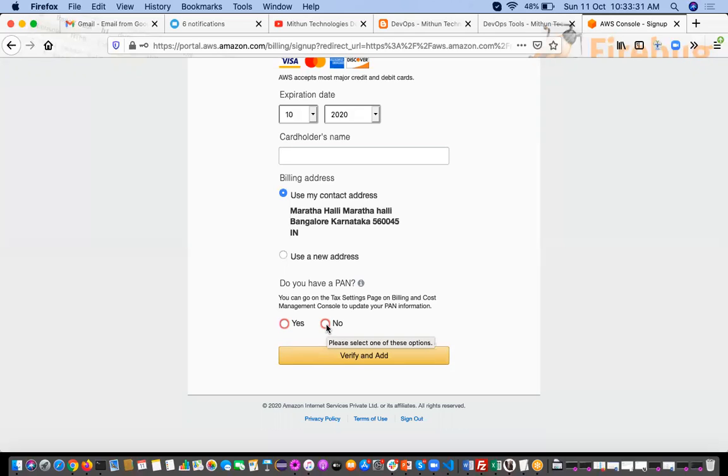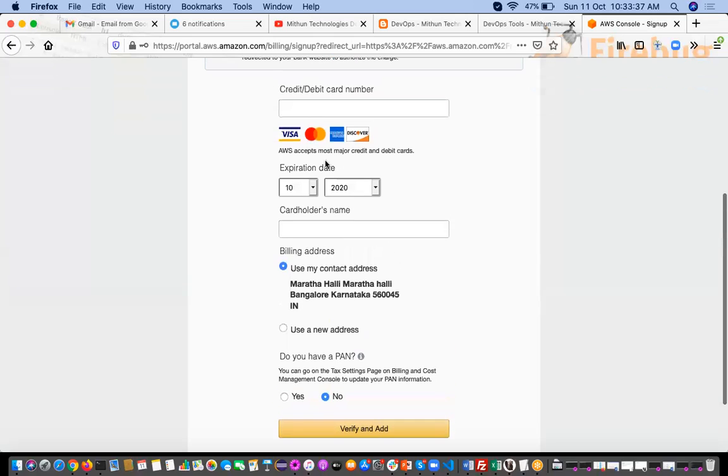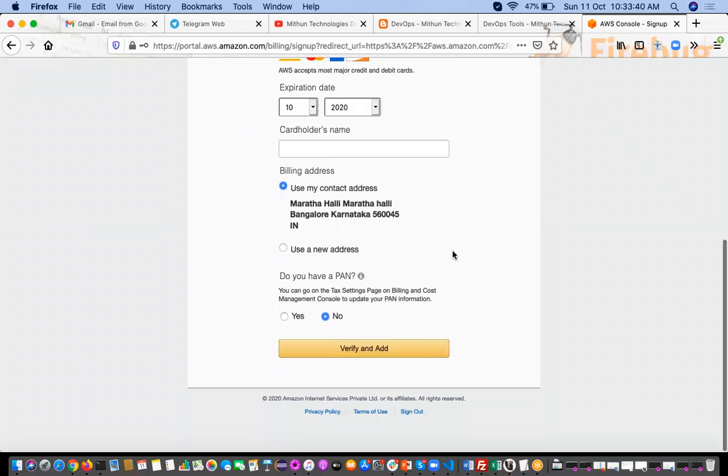Okay, so if you don't want to give your PAN card, select this no and click on verify and add. But you should give the credit card details. So once we click on verify and add, it is going to ask for the OTP. Give that OTP details and create that successfully.